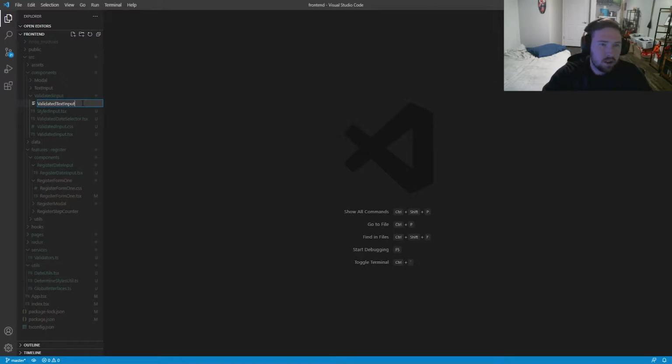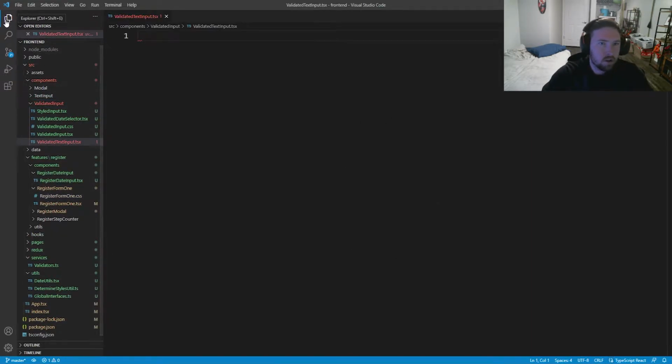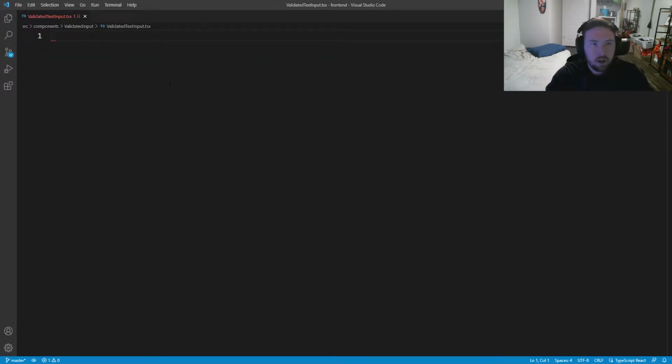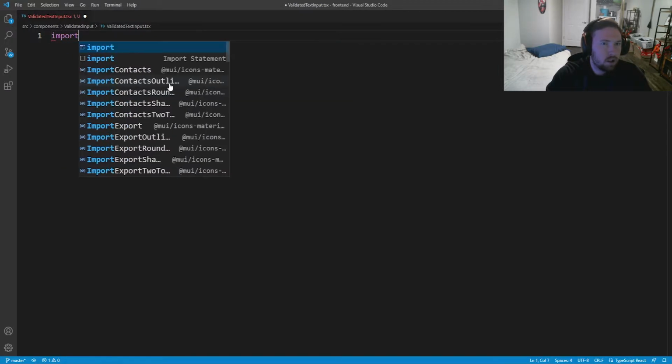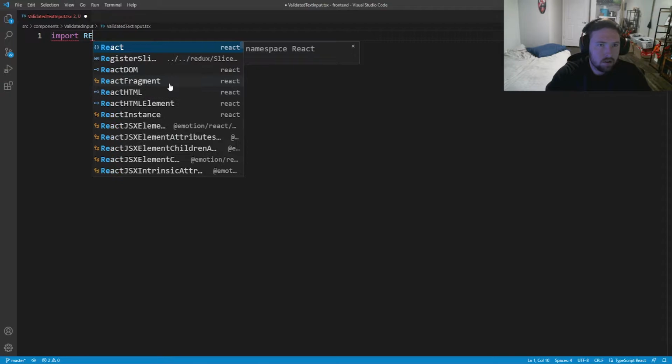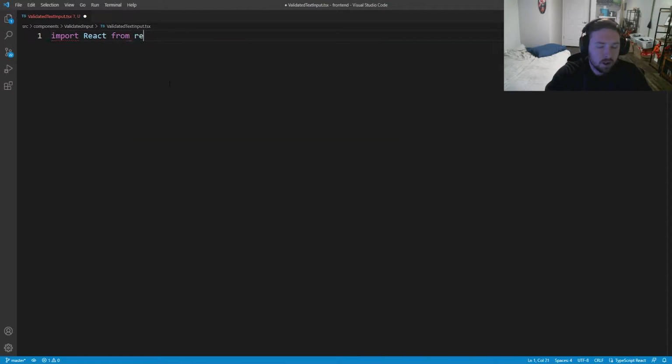And this is because we also went ahead and made a validated date selector.tsx. So we're going to kind of go with this theme moving forward for other things that we need as well, including our email. So we're going to go ahead and import all the stuff that we need. So import React from React. I'm also going to preemptively go ahead and grab useEffect and useState, because I'm assuming we're probably going to need those.